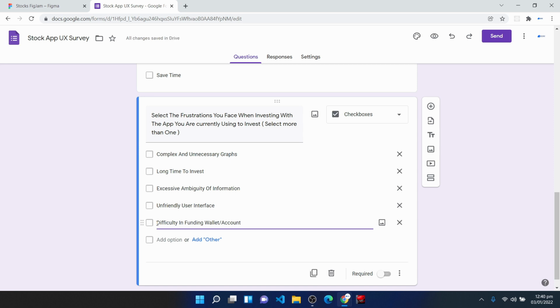Now, this is us asking whoever is taking this survey to tell us the problems that they have with any investment app that they are currently using. Now, from what they would select here, we, the UX designers, will understand the problems to tackle and what to completely avoid when designing our own investment app. So I would come here and I would make this a required question also.